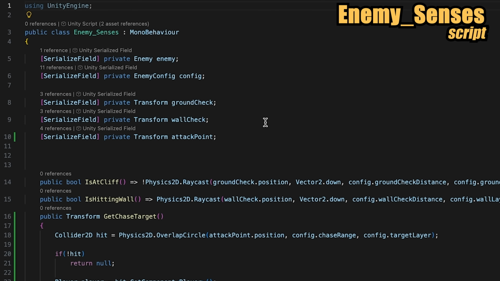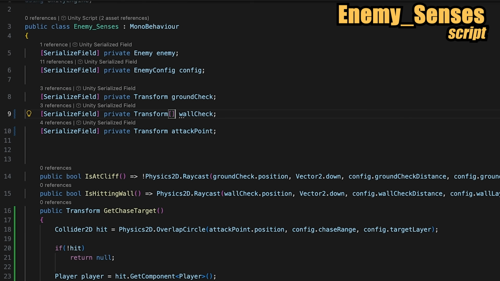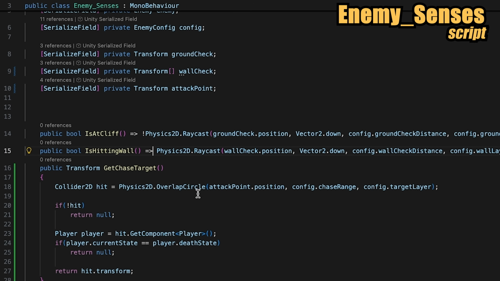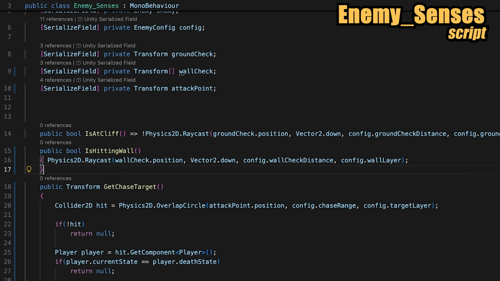All right, so inside of here, the first thing we're going to do is just change this transform wall check into an array of wall checks. That way we can have as many as we want. This will make our isHittingWall method a little more complex, so first of all, let's put it into full curly brackets.